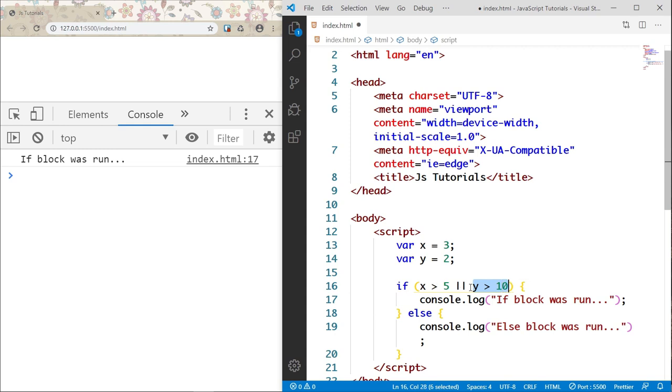So in the end, both condition 1 and condition 2 are going to return false values. And because they are both false and none of them return the true value, the program is simply going to skip whichever code we have in the if block, and it will go ahead and run the code we have in the else block. So when we save this line of code, we can see that now in the console we have "else block was run."